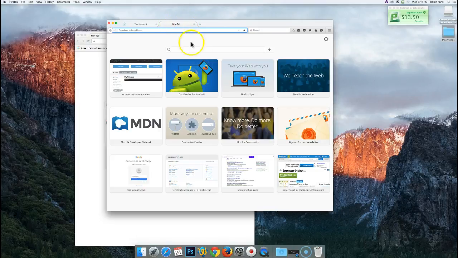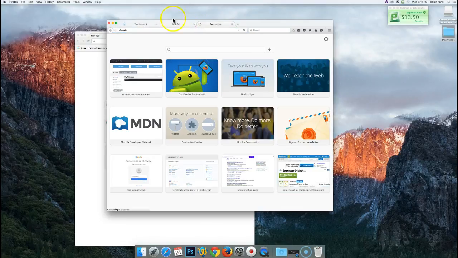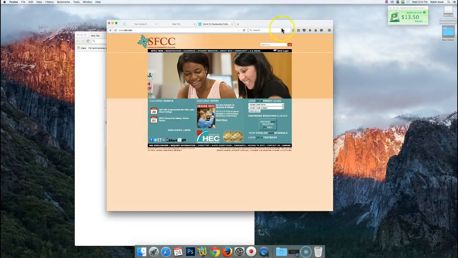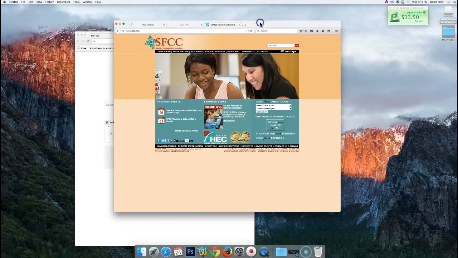Tabs render one website at a time. So if you go to sfcc.edu, see if it loads, www, that probably will help. This is one page. This is the home page of SFCC, and as you click through, you will land on any subsequent page of that website.